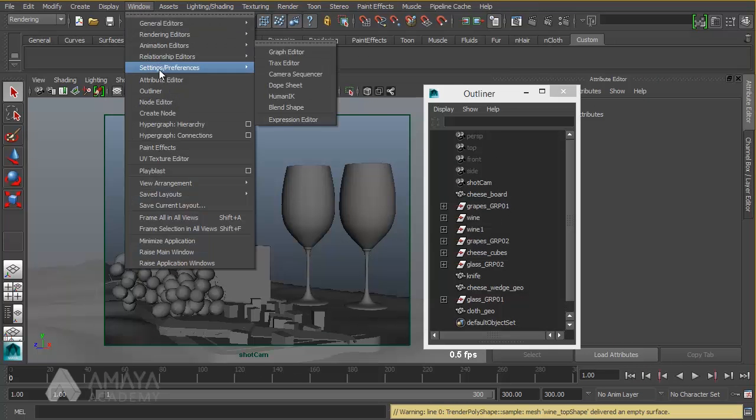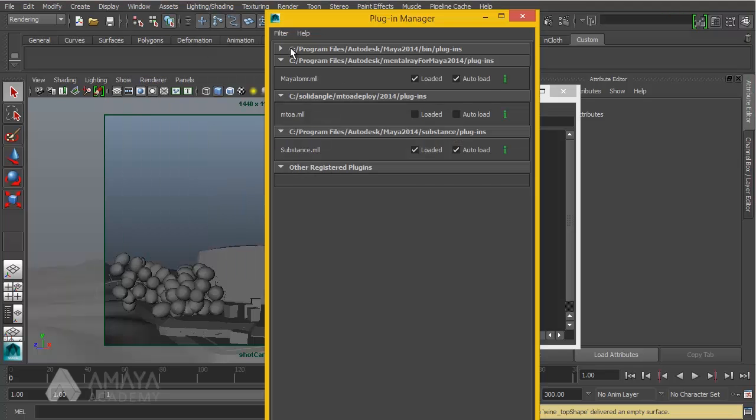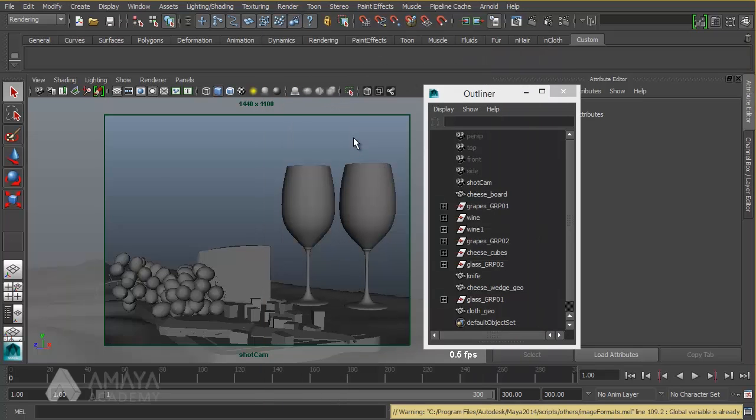So we'll go to Window, Settings and Preferences, Plugin Manager, and you'll see all these different plugins here. So we're just going to close that, and we'll scroll down to mtoa, which is the Arnold plugin, and we'll just load that up. And if you want it to load up every time you start up Maya, you can click on Auto Load, which we do want.